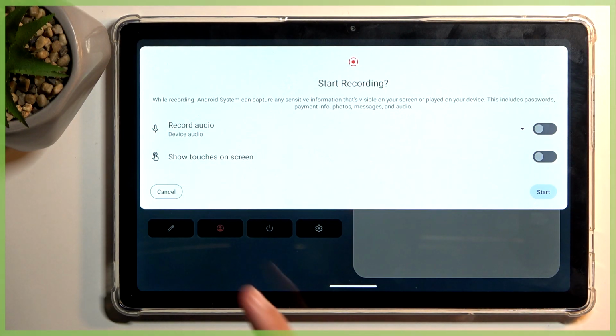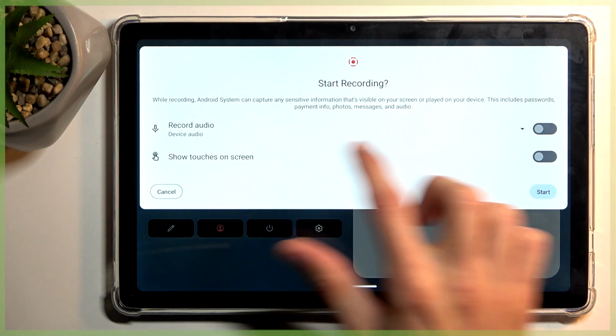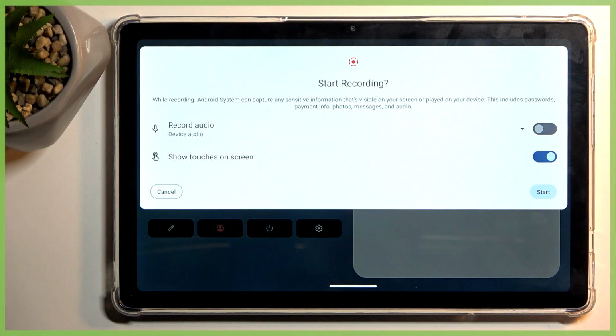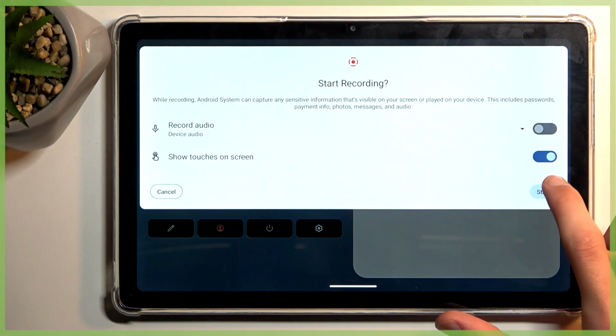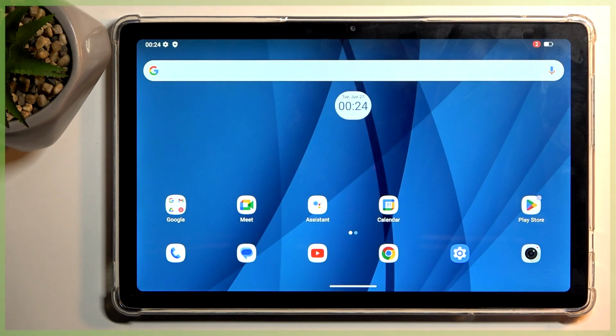And then below that we have show touches on screen, which will record a semi-transparent gray dot wherever your finger was pressing the display. So I'm going to enable this just so you can see how that actually looks on the recording. And from there, all we need to do is select start.